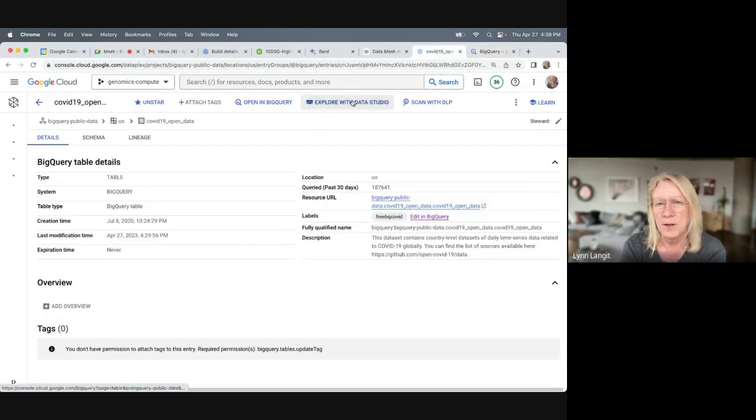I could also explore with Data Studio, which is like a Power BI kind of thing, or I could scan with Data Loss Protection. I think it's called protection. This would help me to understand if I had any sensitive data, or if the data was properly protected. So this to me is very interesting.